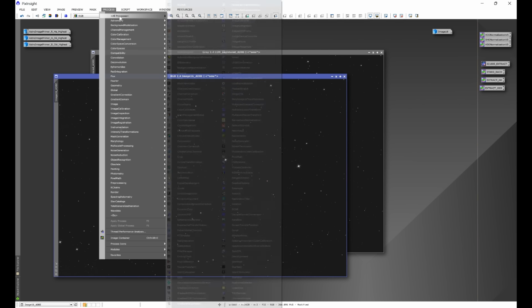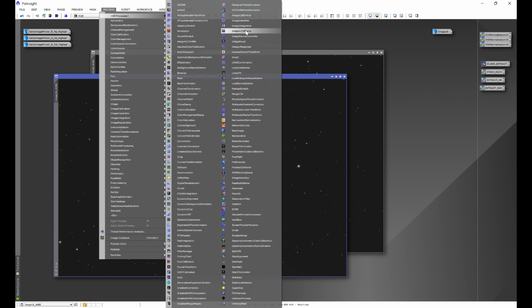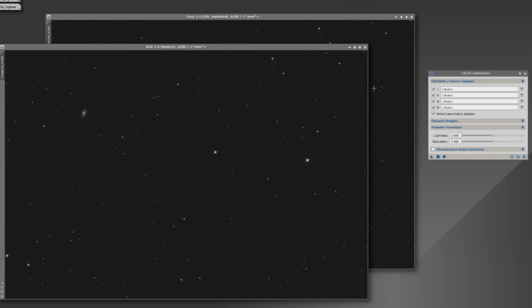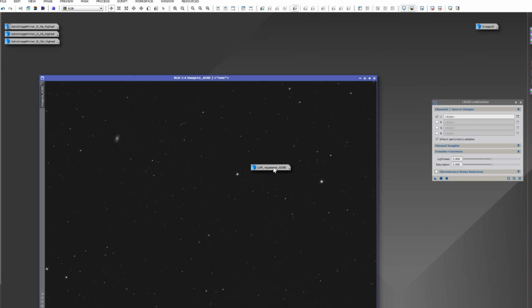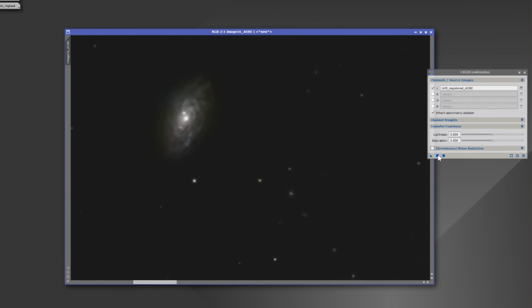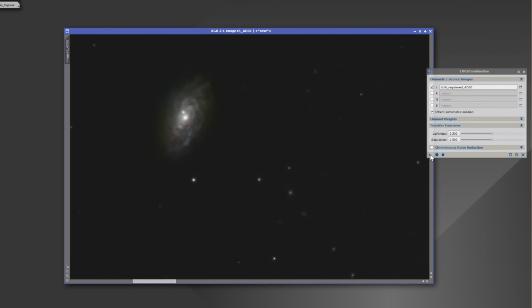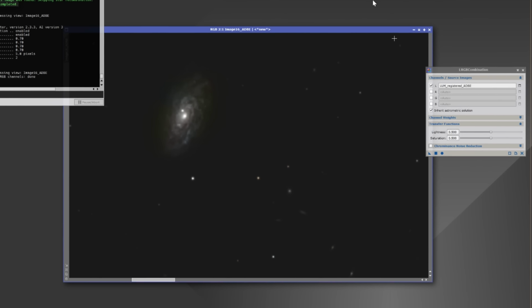Let's go to Process, All Processes, and if I don't accidentally click, we can get to where we're going. LRGB combination. We're going to get rid of R, G, and B. All we're going to leave checked is going to be L. I'm going to minimize luminance for a moment, drag the icon into L, and let's just zoom into this galaxy really quick because I love this transformation. Triangle, drag and drop, and this is going to combine luminance with our RGB image.